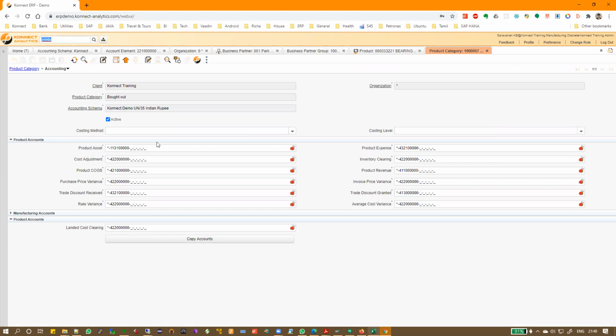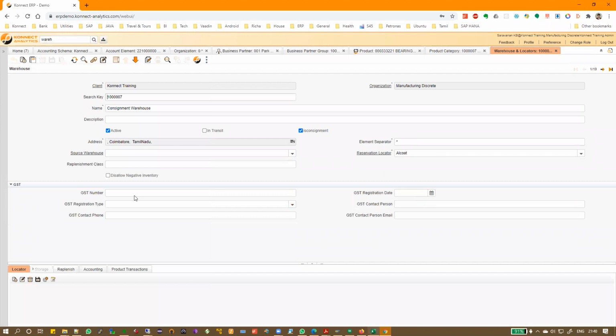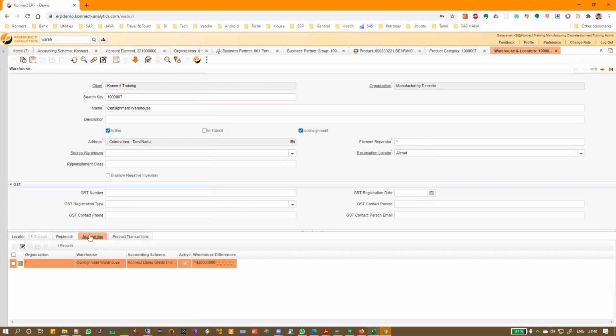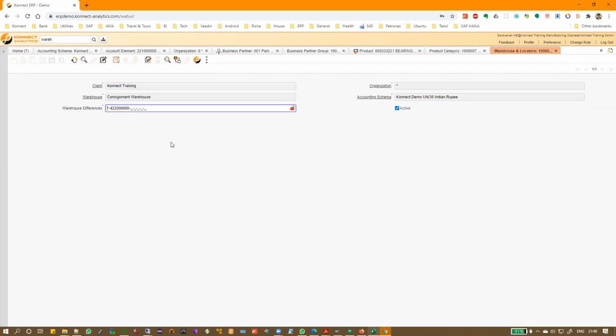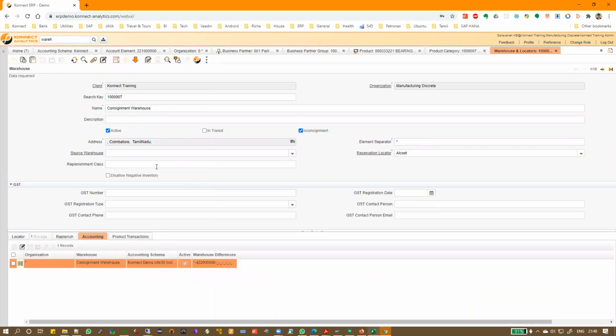Then let's look at warehouse. So in warehouses also, there would be inventory related accounting mapping here. So this is done over here. There is one account called warehouse differences. Sometimes it's just one account only. It depends, like charge, warehouse, etc. It will be like that only.